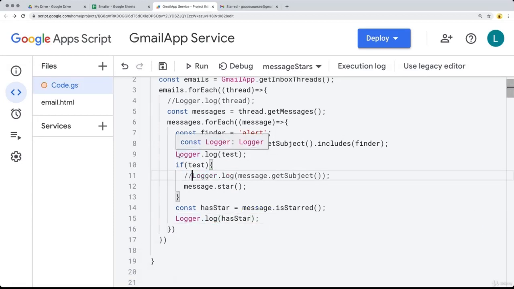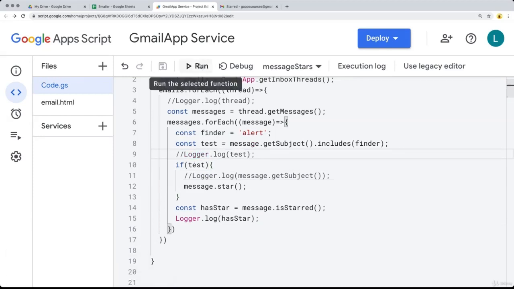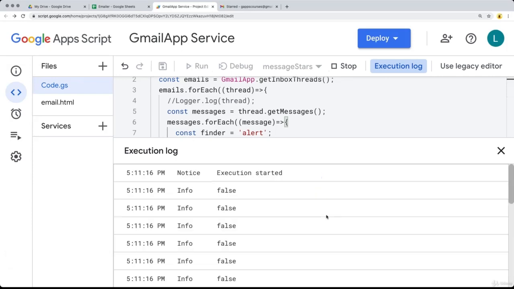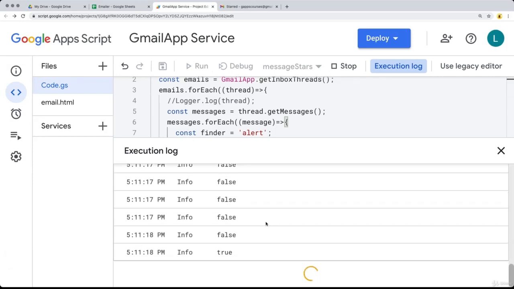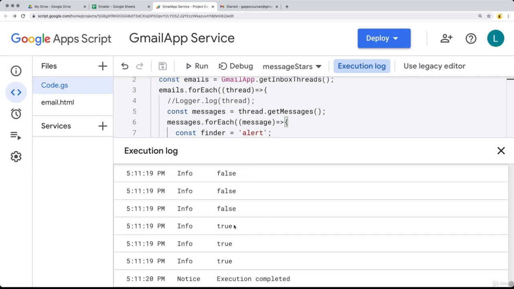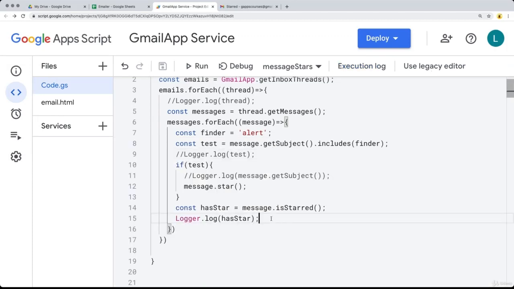So let's remove out some of the logs there. So it's very simple and straightforward. So we're just checking to see if it has star. So they're all coming back false. And then we do have a few that are coming back true that have a star. So we can check, and this is a Boolean value. So let's check to see if the message, so if it has a star, then we're going to unstar it. If it doesn't have a star, then we will star it.